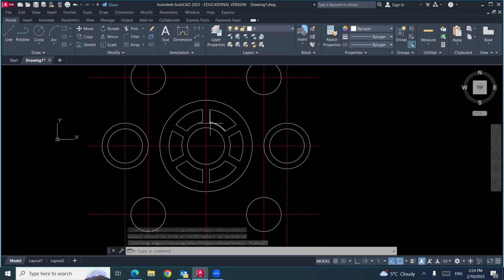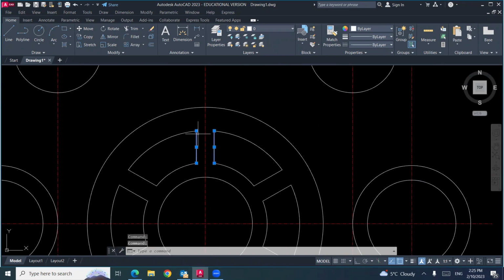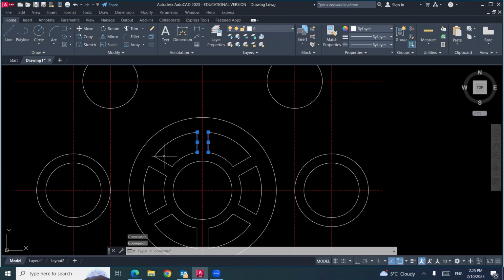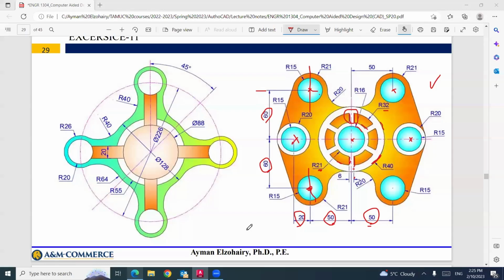So if you remember, I draw circles, then I adjusted these two parallel lines and they make array, polar array to adjust the remaining parts. We need to draw this curve. I have a recommendation. We can do it like this.